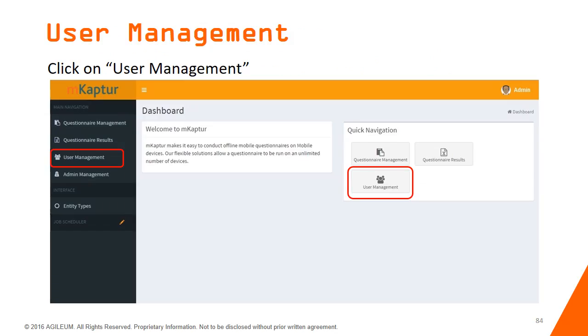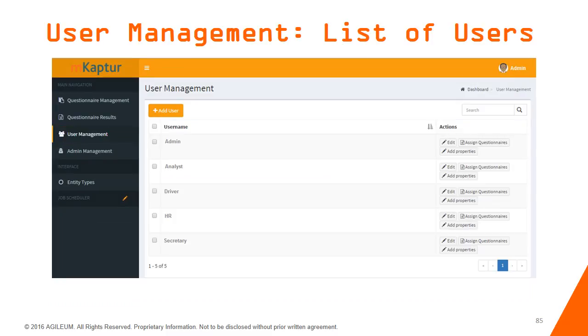The user management pages, where users' IDs are created and managed, and where questionnaires are assigned to users. To access the page, click on User Management. A list of users is displayed on the page.